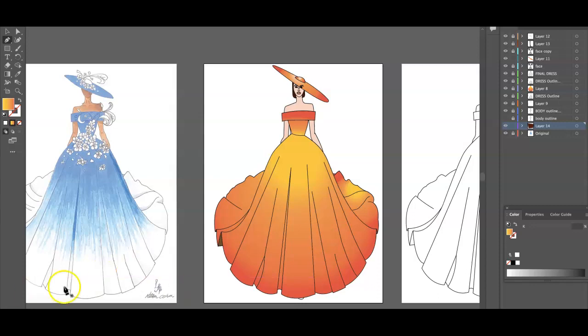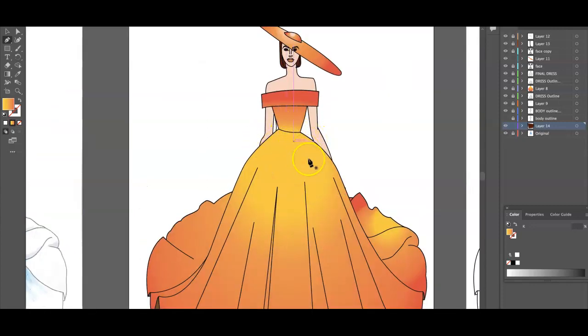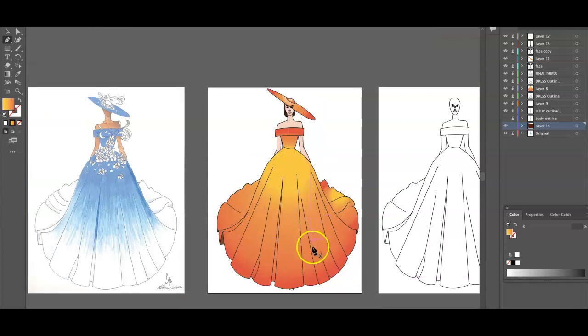For the color assignment, I tried to keep it to what I wanted to do. I tried to manipulate the gradient, which I personally like a lot. It's a really good thing within Illustrator. I tried to keep the lighter red at the base to give it a nice ombre effect towards the bottom edge of the dress. I also did that to the top.